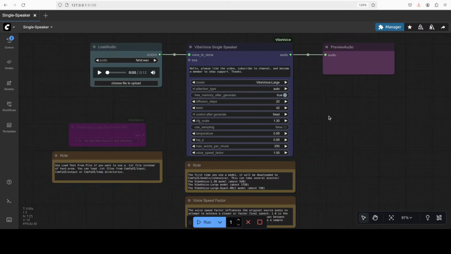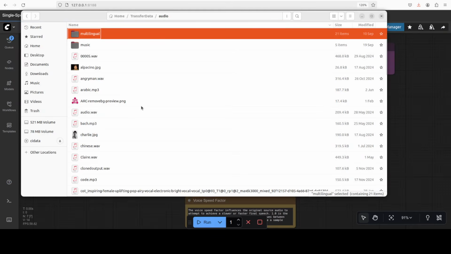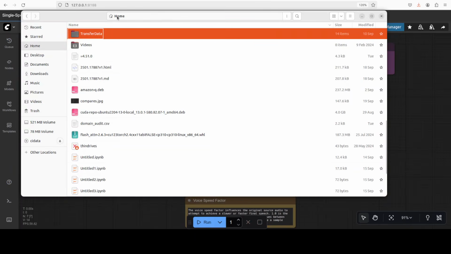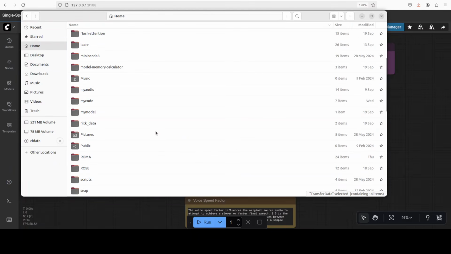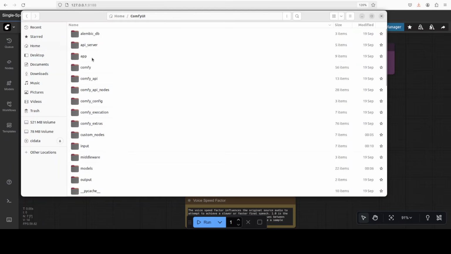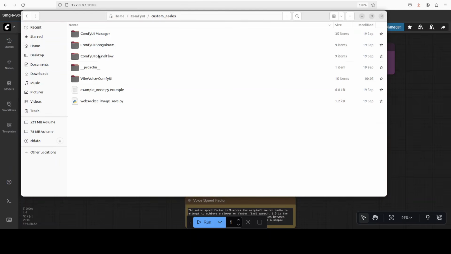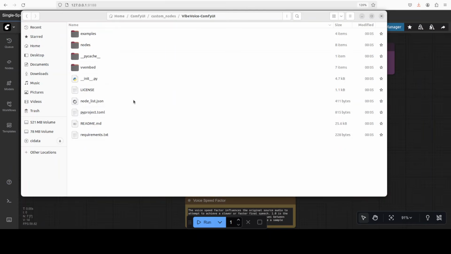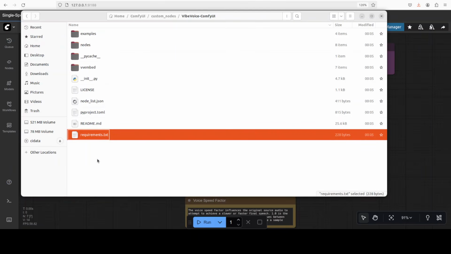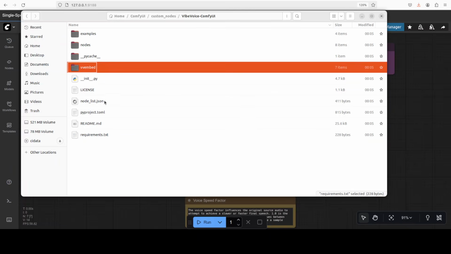Now, one thing, if you're still facing the error which I earlier showed you, one thing I would suggest you do is go into the custom node directory, the one which I mentioned earlier, and just install the requirement.txt from there. So if I just quickly take you back, ComfyUI custom node, and this is VibeVoice. So just install this requirement.txt and that should fix that error for you. But I didn't have to do it. My VV embed folder was already there.